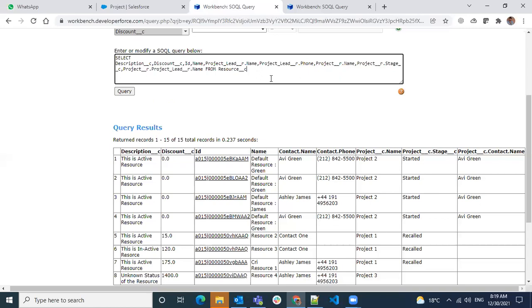Now, we see that when we have a custom relation, that means I have resource as a custom object, and project is not about the objects. What is the relation? The relation field that I created. The project is a custom field I created. So instead of C, I'm going to use an R.